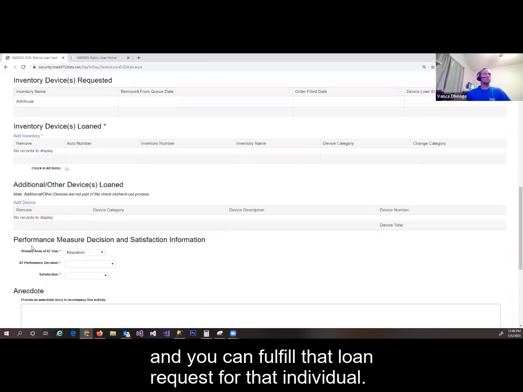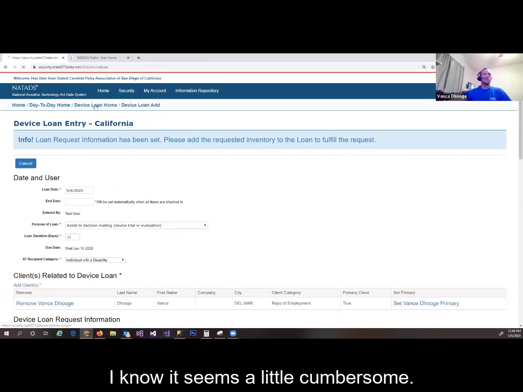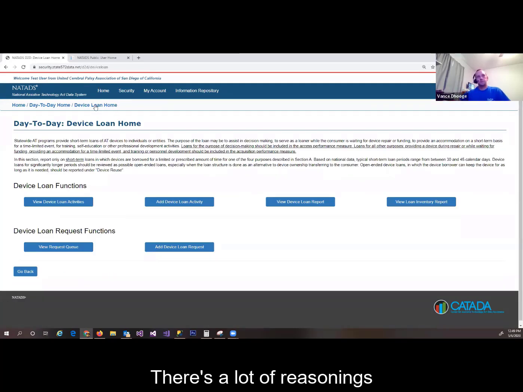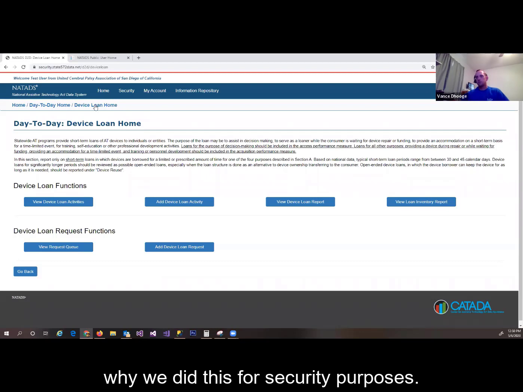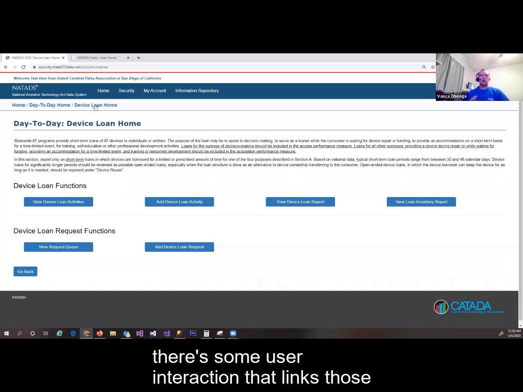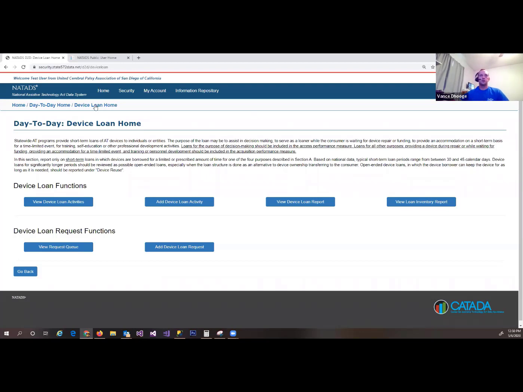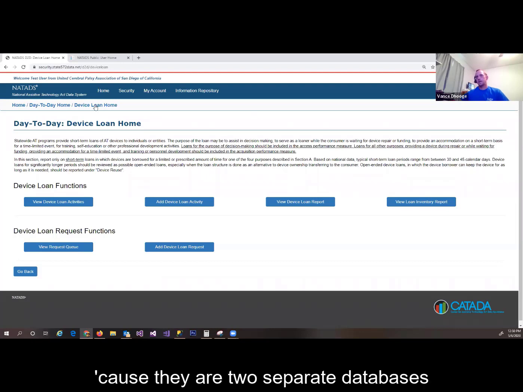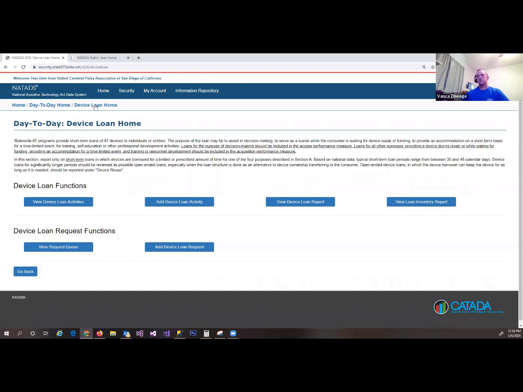You can fulfill that loan request for that individual. I know it seems a little cumbersome. There's a lot of reasoning why we did this. For security purposes was the biggest one, keeping those separate until there's some user interaction that links those two databases together, because they are two separate databases for security purposes.